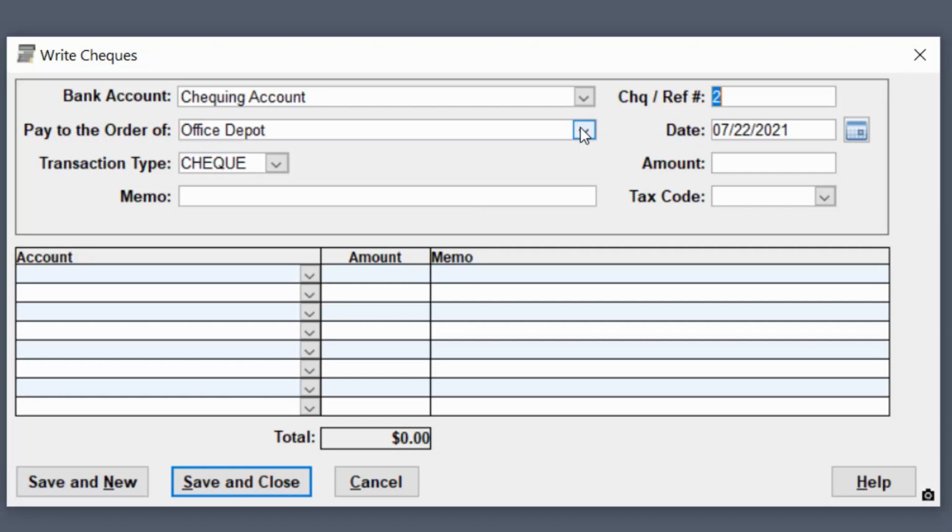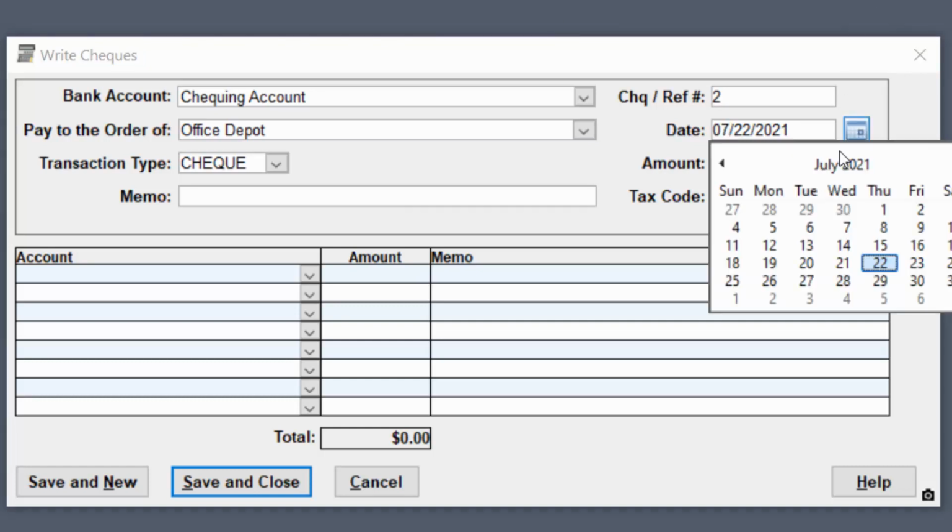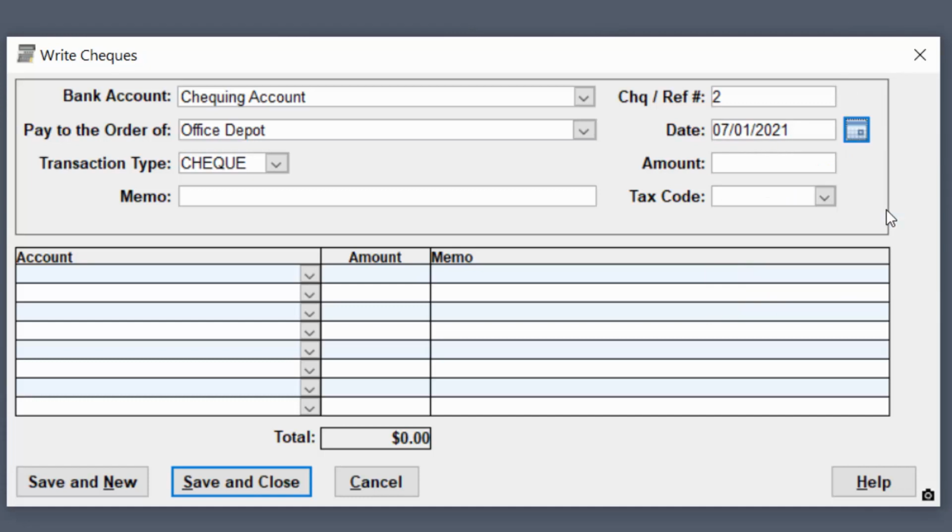In the check number field, you can press plus to get the next available check number in this account if it isn't already there, which in this case it is. Correct the date if necessary. You can use the pop-up calendar, or there are also hotkeys for changing dates directly, like T for today, and plus and minus to increase or decrease by 1 day. Next, I'll enter the total amount of the check.